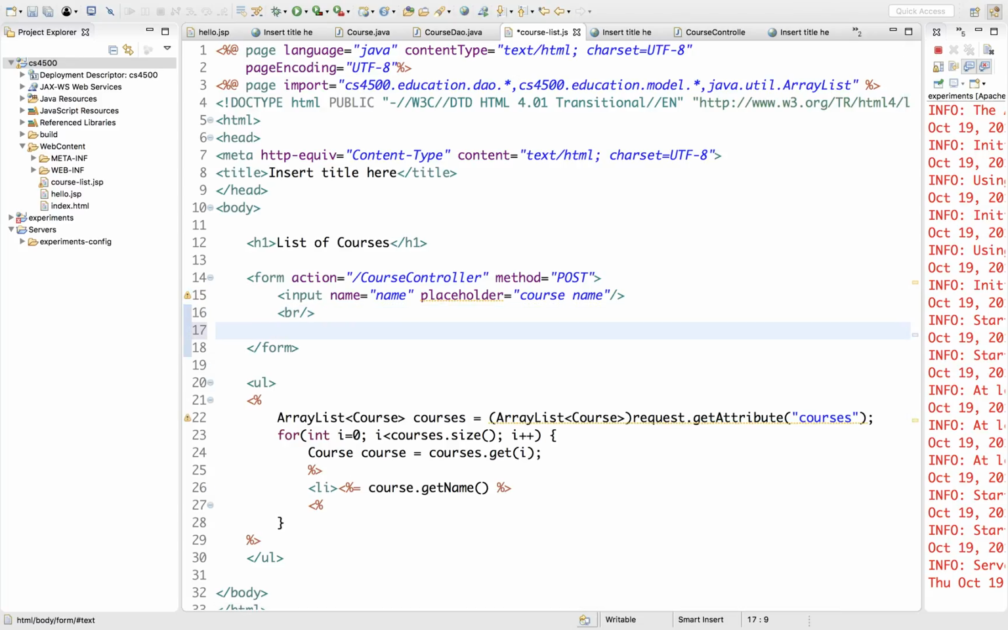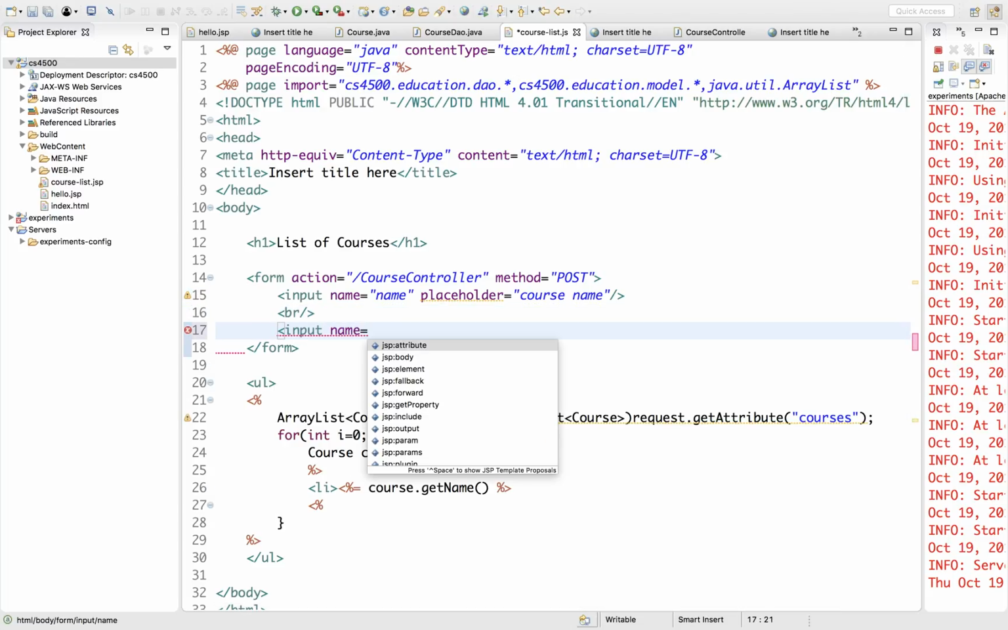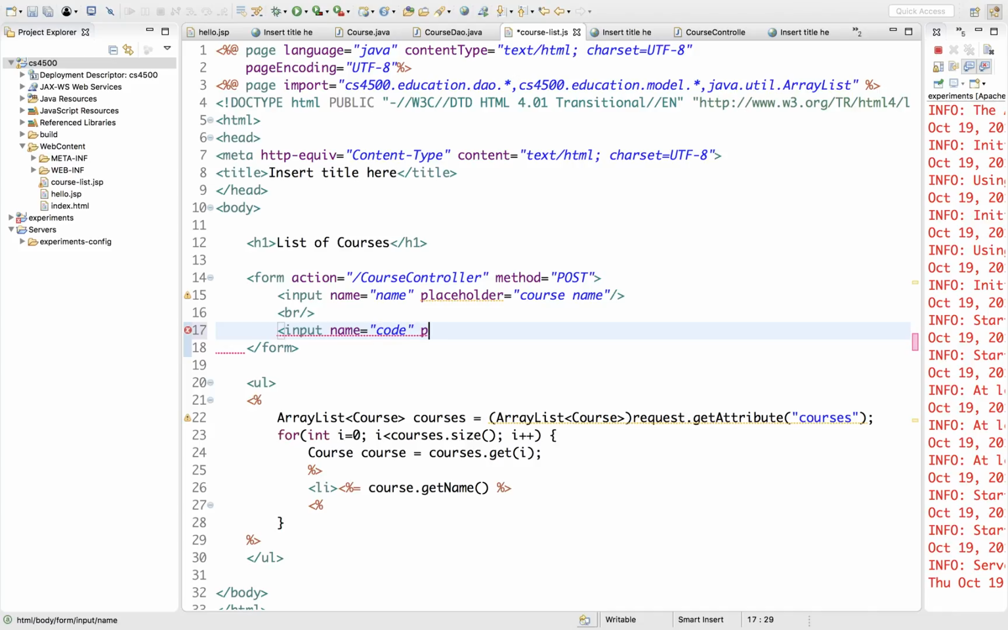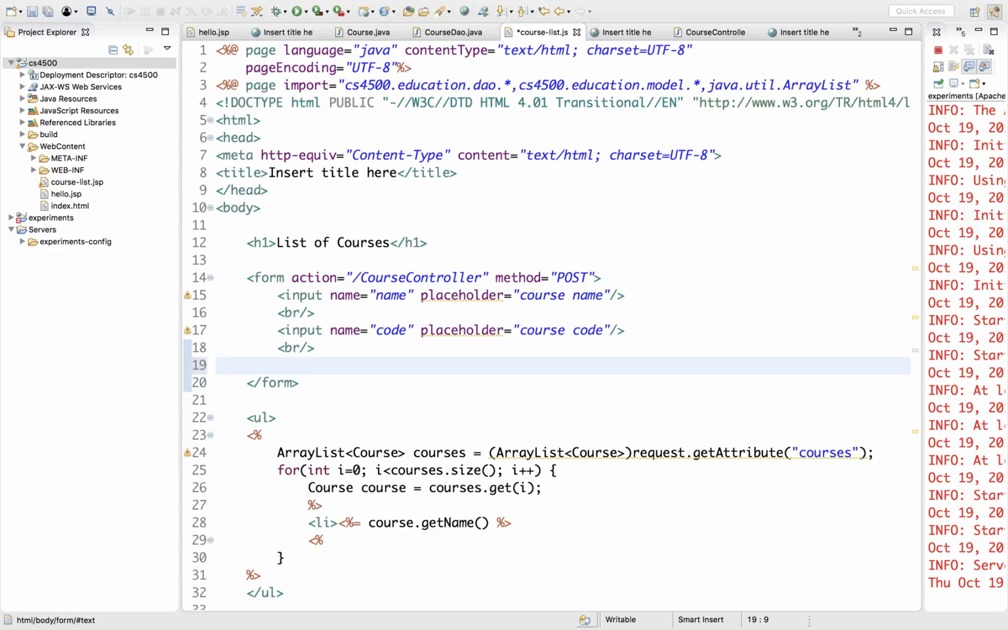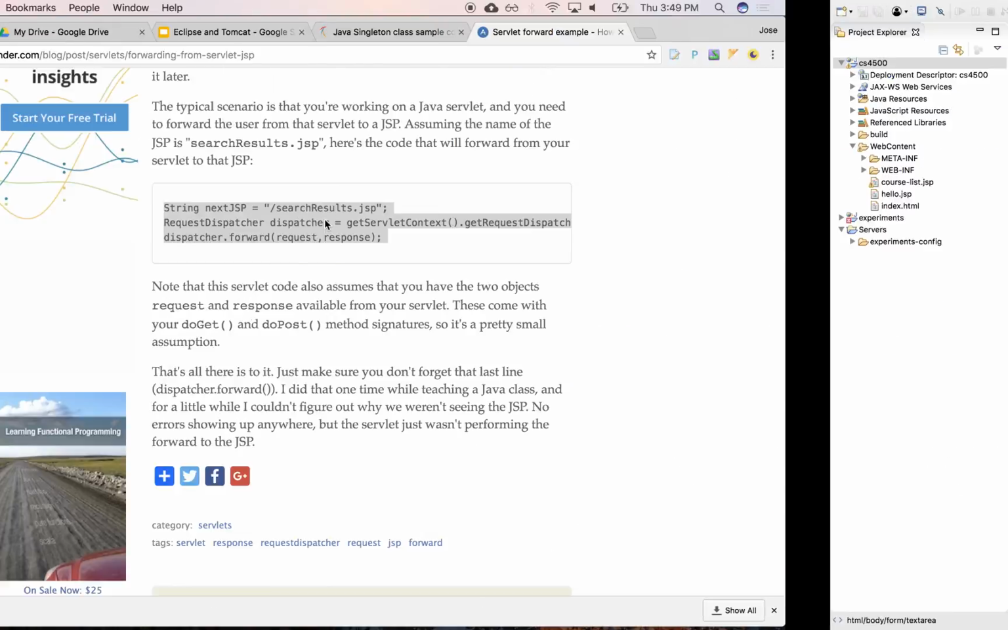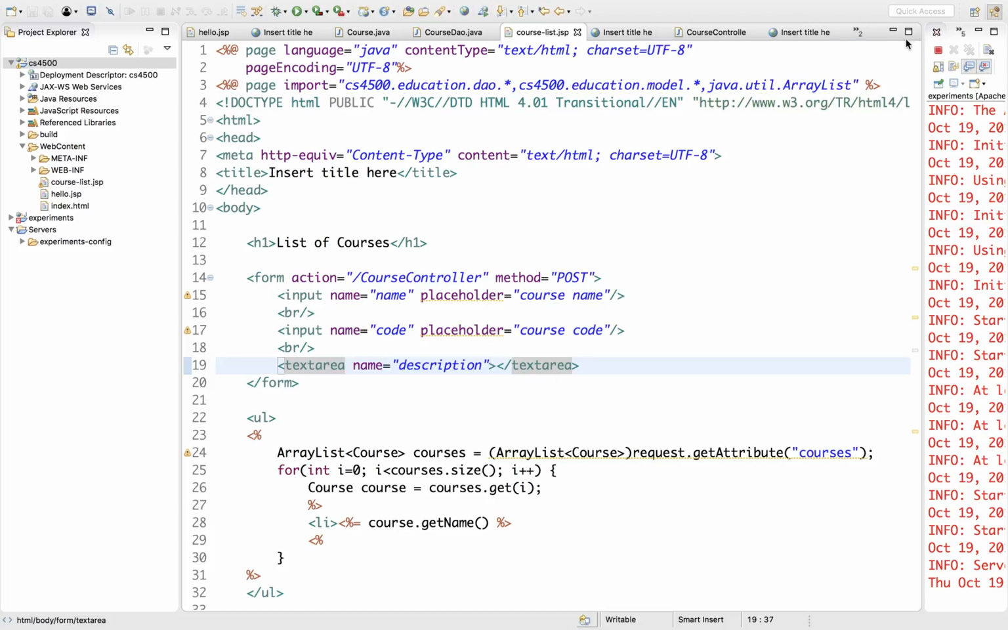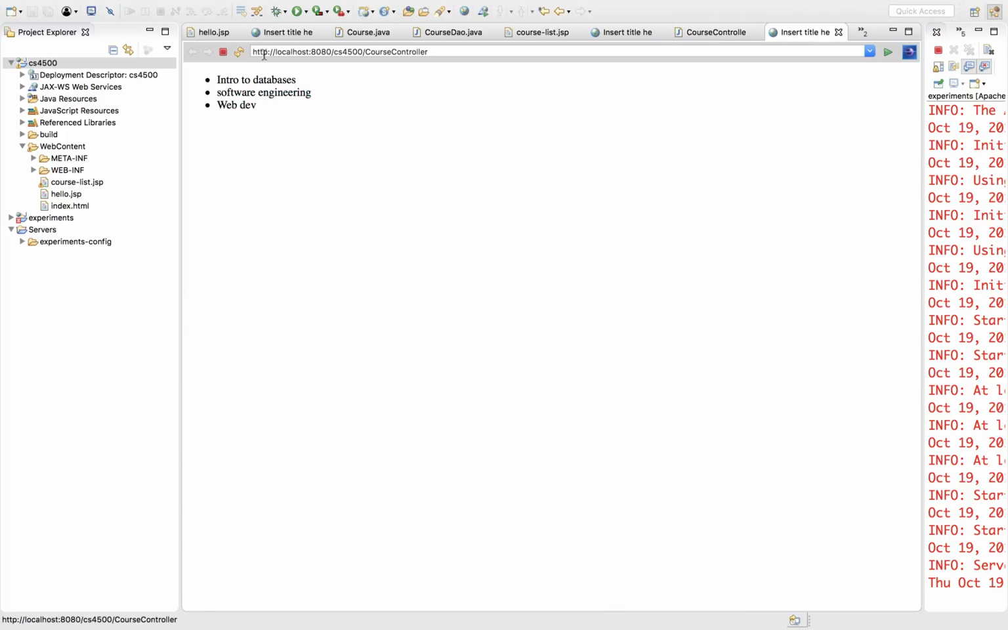Maybe another input field for the code. Course code. And then maybe a text area for us to type in the description. Here would be name description. All right, let's see if we can render that. Go back to this and refresh.